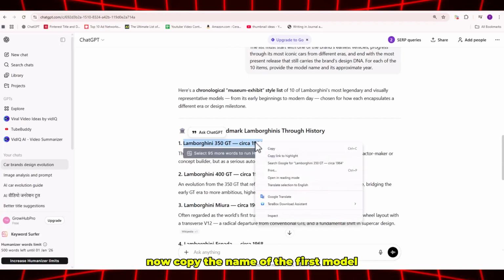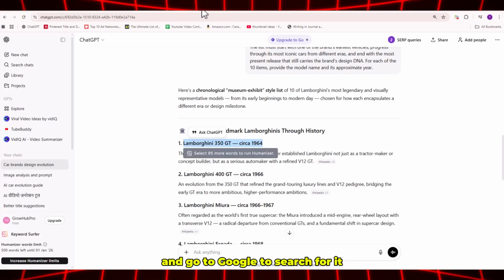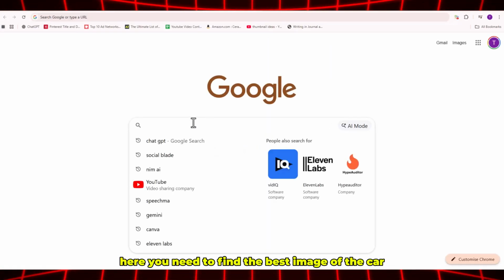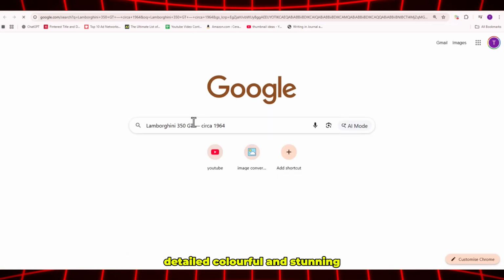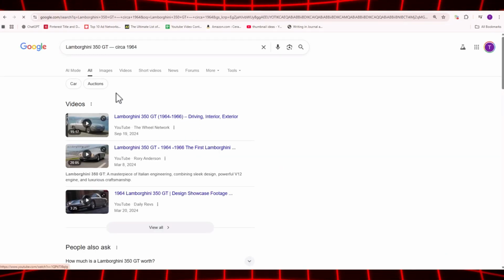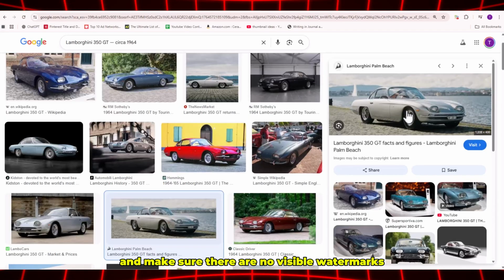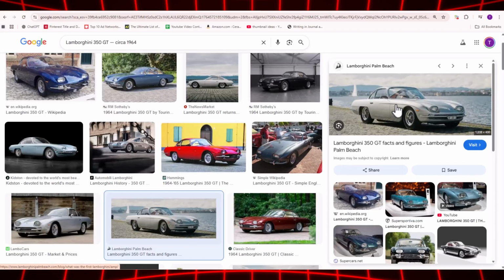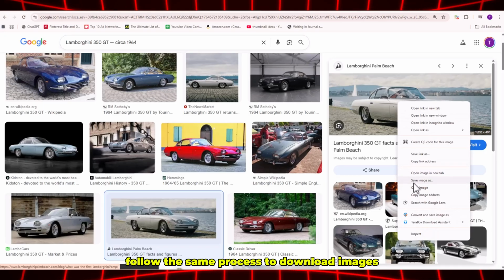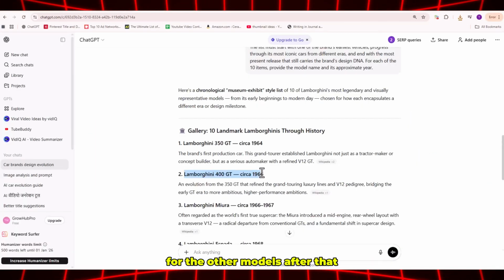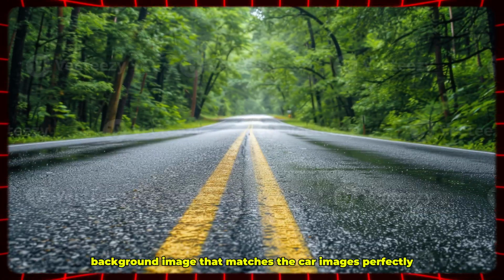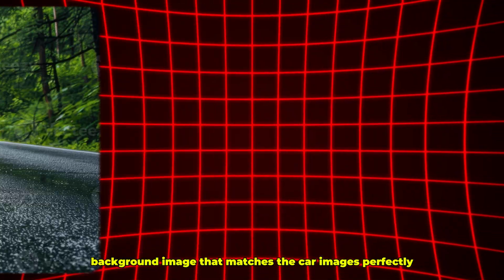Now, copy the name of the first model and go to Google to search for it. Here, you need to find the best image of the car, detailed, colorful, and stunning. Now, download the perfect image and make sure there are no visible watermarks. Follow the same process to download images for the other models. After that, find and download a good background image that matches the car images perfectly.